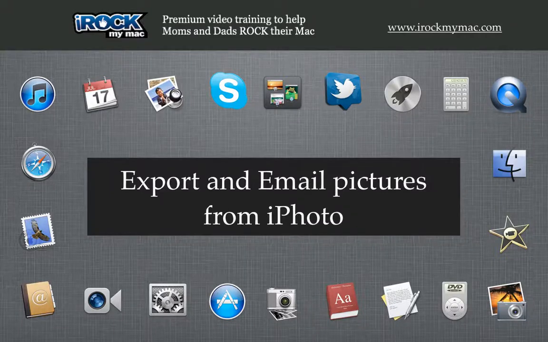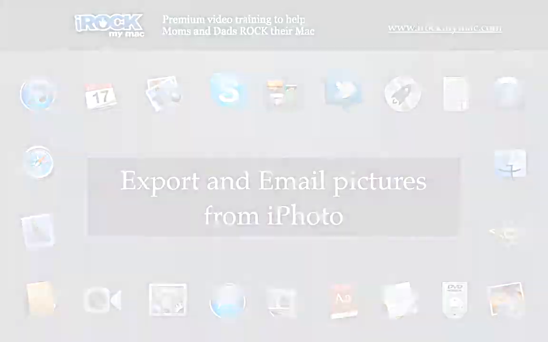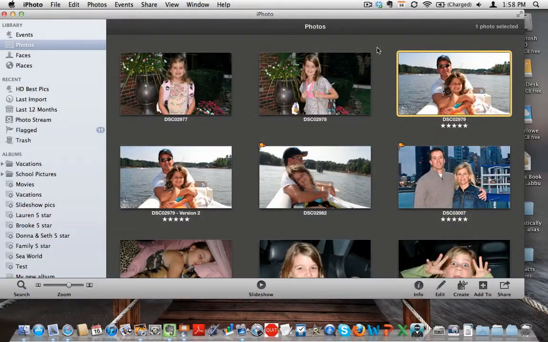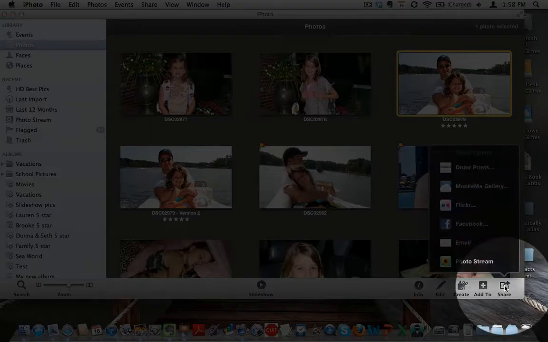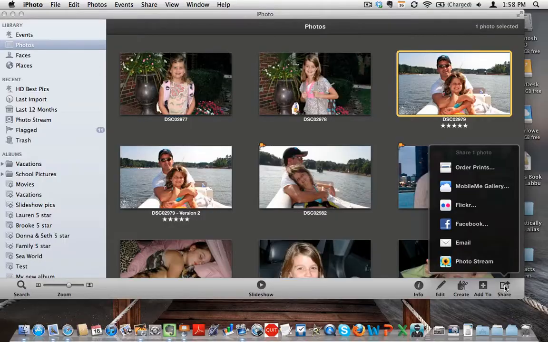In this video, I'm going to cover one of the most common questions and issues that people have, which is how to export and email pictures from iPhoto when you do not want to use either iPhoto's standard mailing capability, which is down here in the bottom right-hand corner for share, and you don't use Mac Mail on your Mac. Now, there's training at iRock My Mac, and I strongly encourage you to use Mac Mail. It enables a lot of neat features and integration.